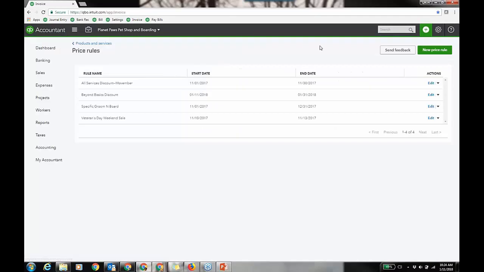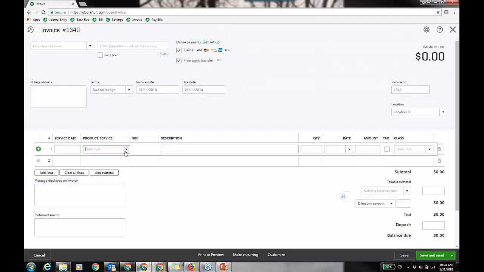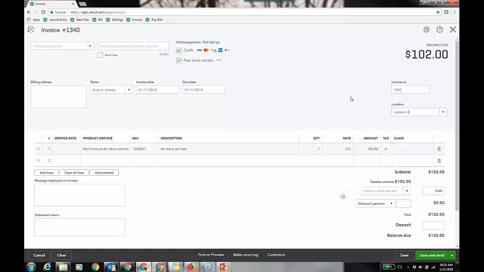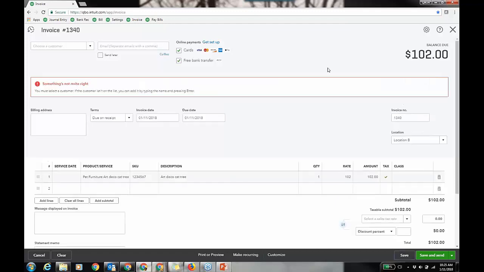Well, let's just do an invoice, same kind of thing. If I'm doing that particular Art Deco cat tree, it's going to come up with that rate. It's going to show me the default tax rate and the Beyond Basics discount because I'm in that time period, right? So we have price rules or levels, if you will. The client doesn't see the drop down. So if they buy 2 of them, we'll just keep it at 1 and we know it's at that default rate, and they save it.